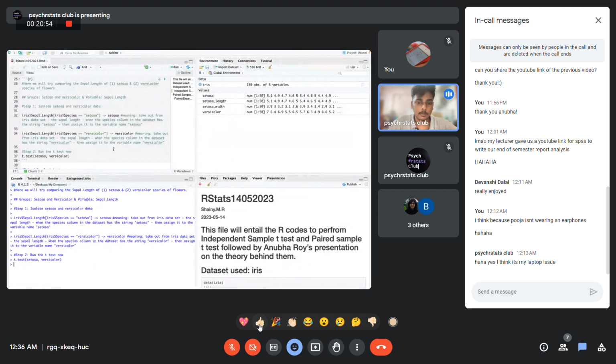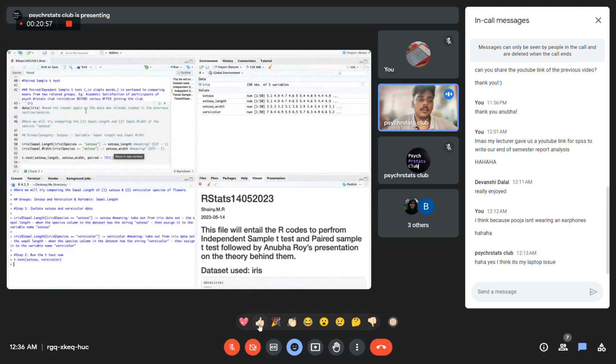And now, when it comes to the paired sample t-test, the difference is that now you're going to compare one group of participants based on two variables. But again, those are supposed to be related variables. One such example, based on the previous example I mentioned, is the academic satisfaction of participants of the Psychostats club before versus after joining the club. So there is the same set of people, but being assessed at two different times.